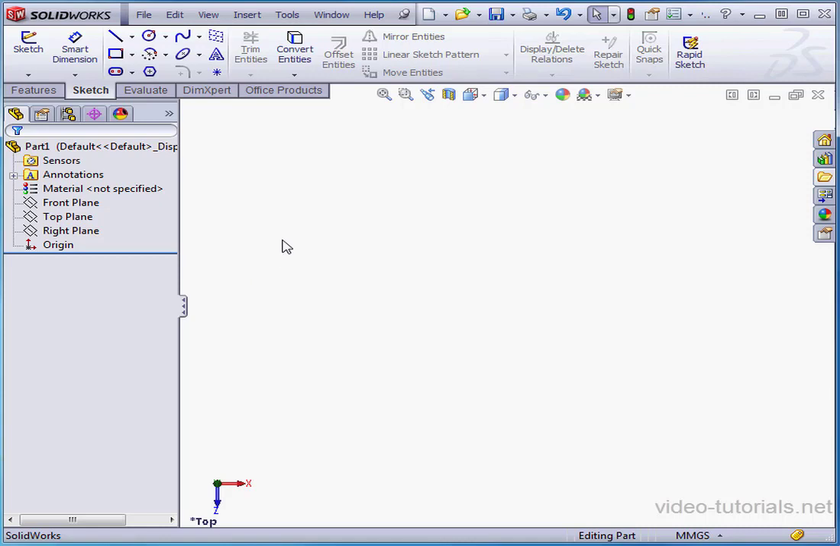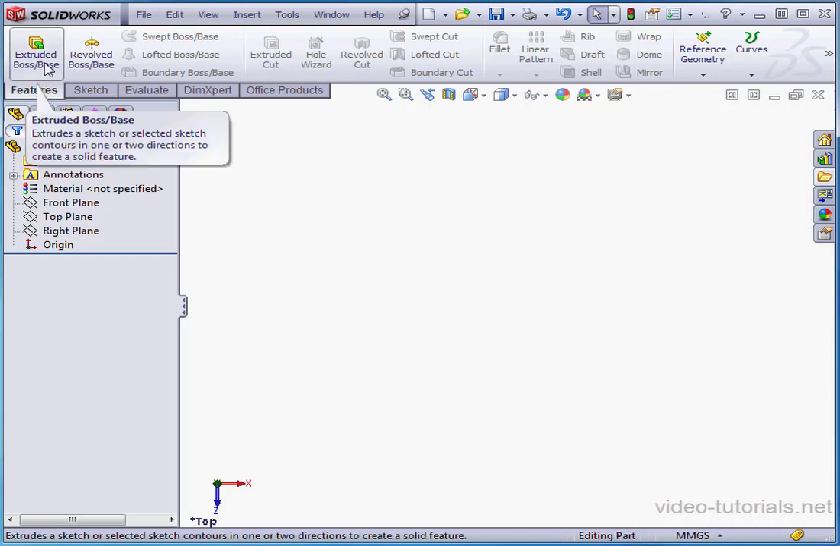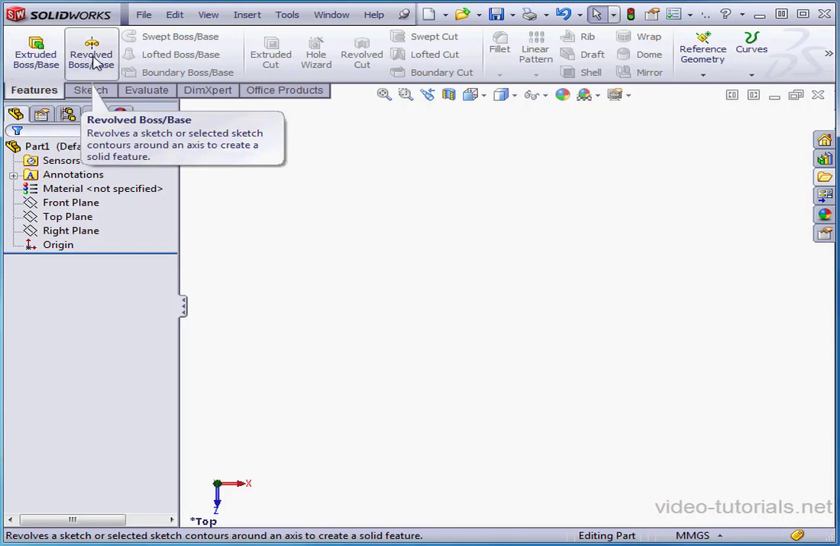Another way to create a sketch is from a sketch-based feature tool. Let's go to the Features tab. All the feature tools are grayed out except these first two, the Extruded Boss Base and the Revolved Boss Base. These are known as sketch-based features. In other words, to create the extruded boss or a revolved boss, we need a sketch profile. Let's begin by activating the Extruded Boss Base command.